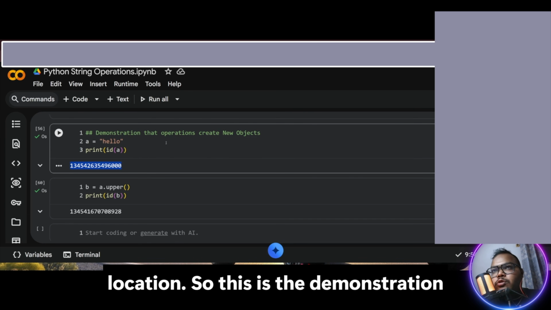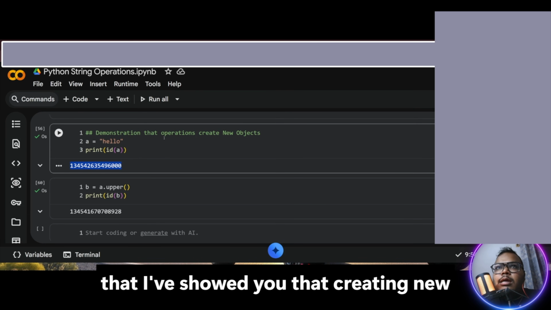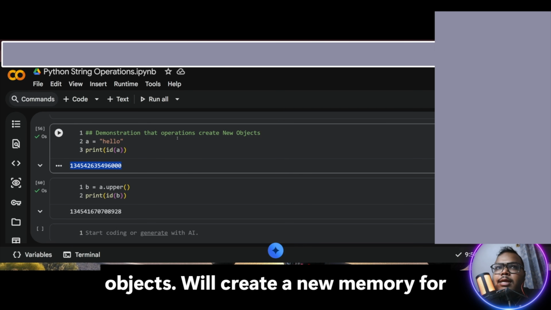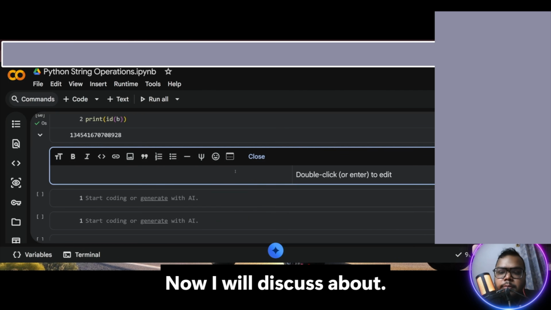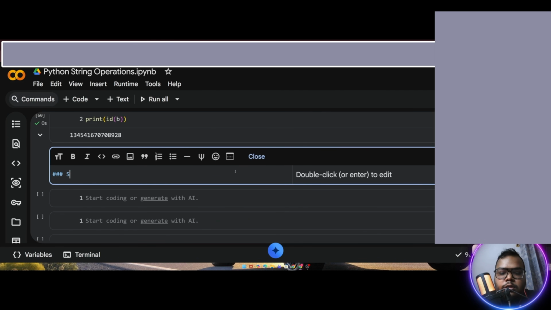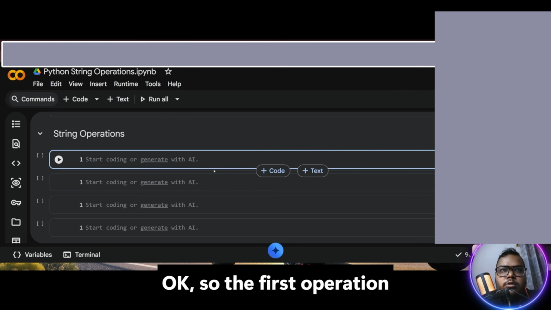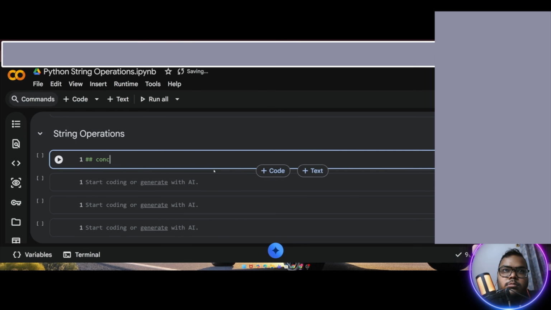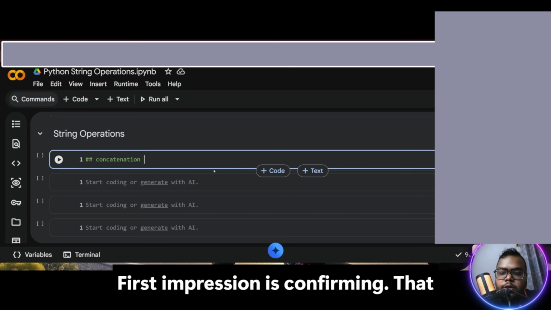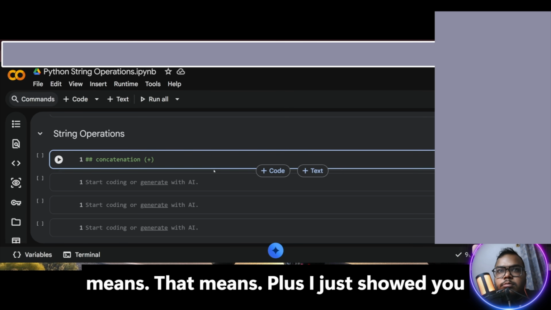So this is the demonstration showing that creating new objects will create new memory for your Python string. Now I will discuss string operations. The first operation is concatenation. That means plus.